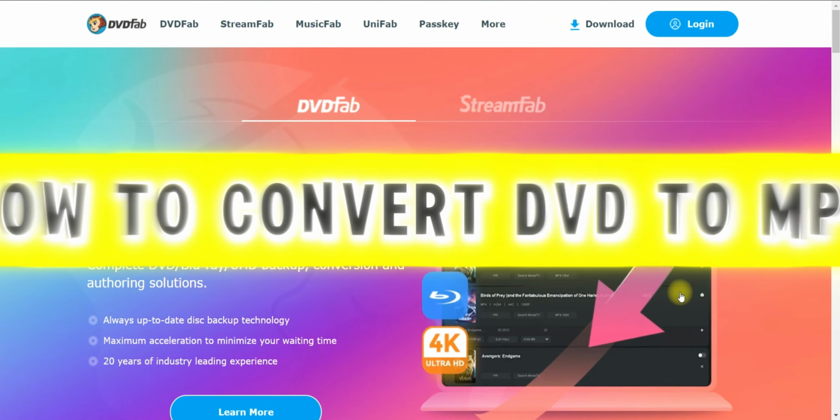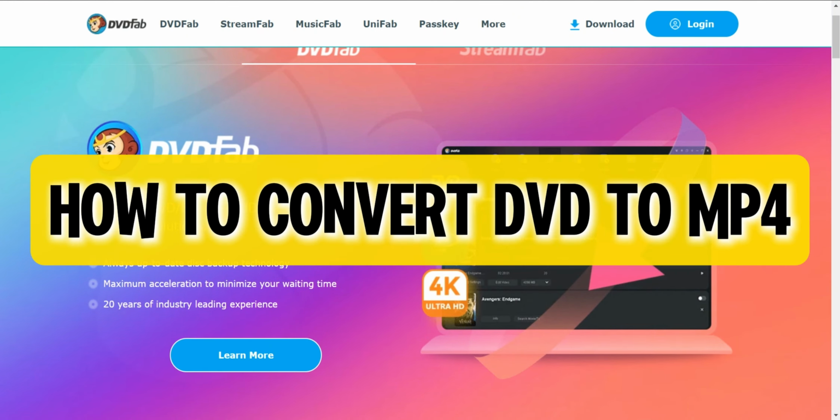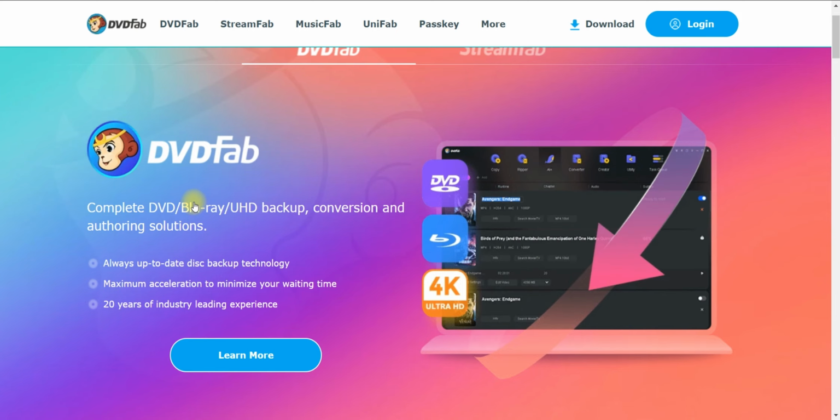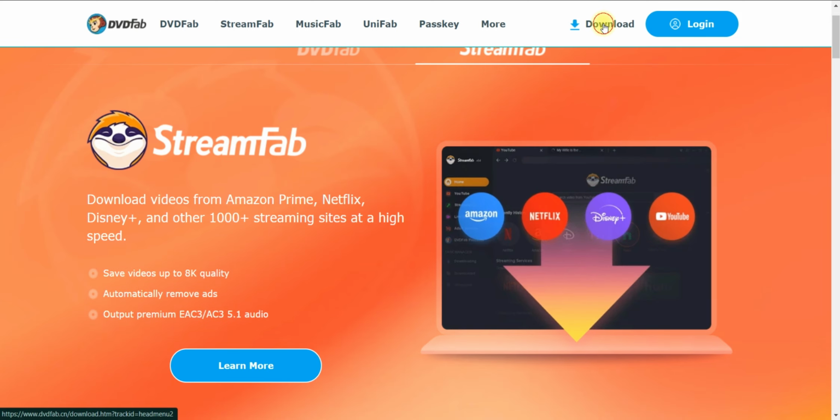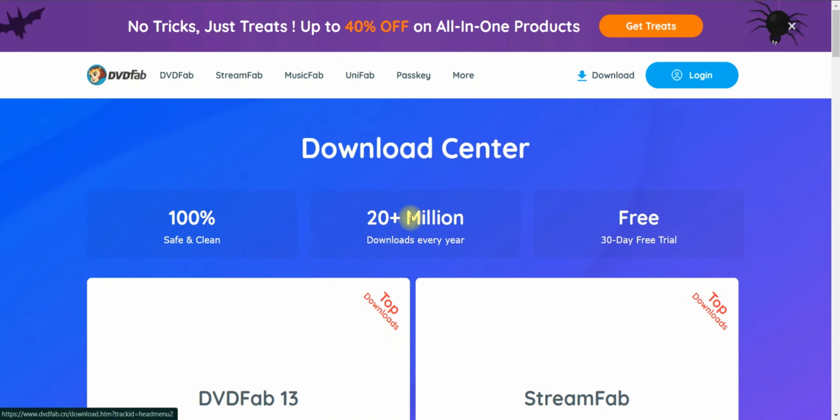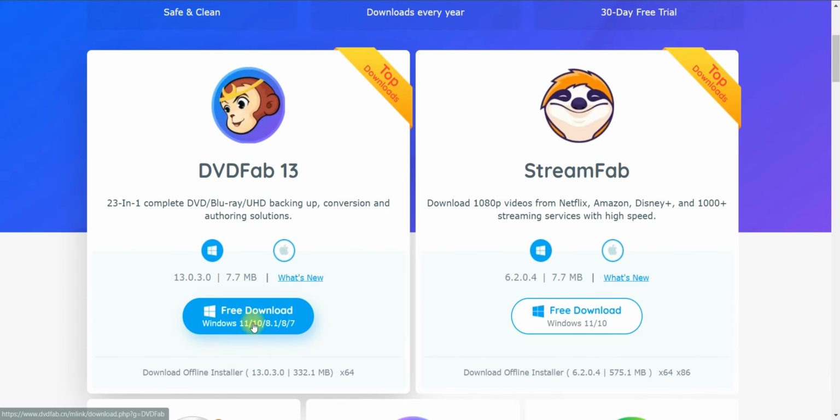Today I'll show you how to convert from DVD to mp4. Firstly, download and install DVDFab DVD Ripper for Windows 10 or 11. Ensure that the software is safe and clean from the official website.